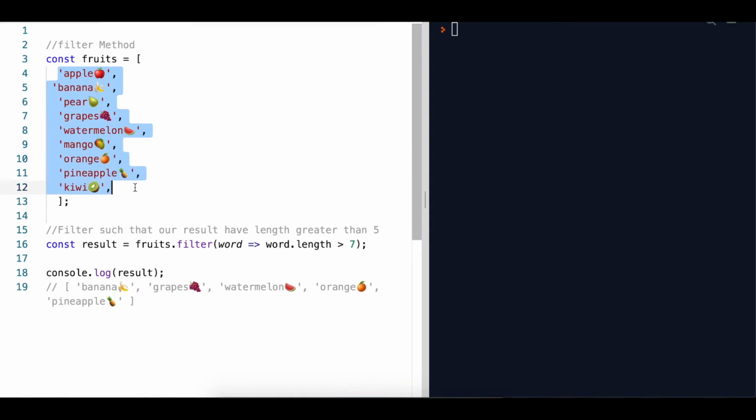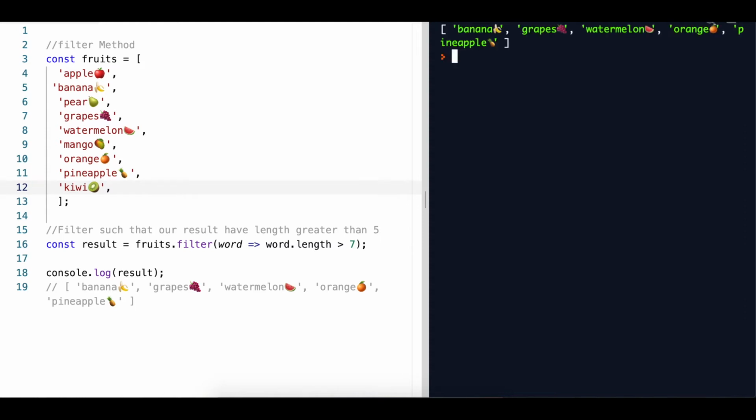These are the fruits and we have written a filter method. Don't worry about the condition here because this is different since we have included the icon also. The main thing is we want to filter out those elements which have word.length less than 5, and we want the elements that are greater than 5, such that our result has length greater than 5. When we console.log and run the code, we get the answer: banana, grapes, watermelon, orange and pineapple. That's completely fine.